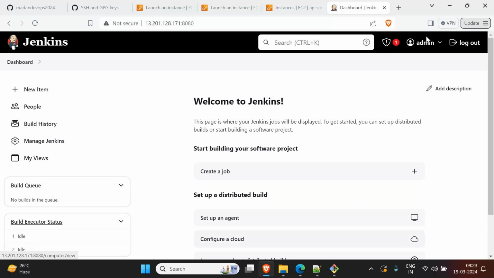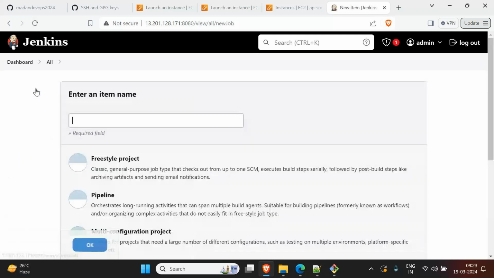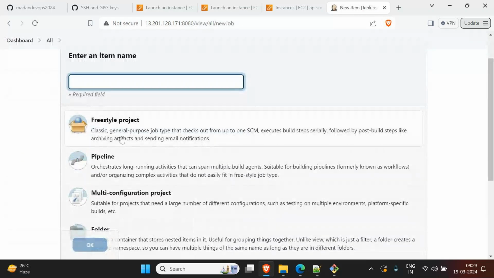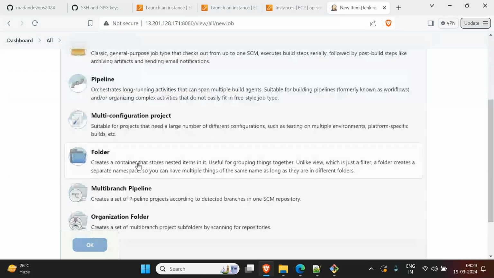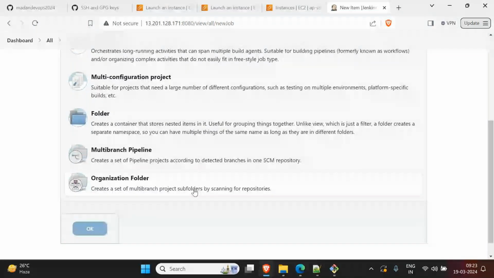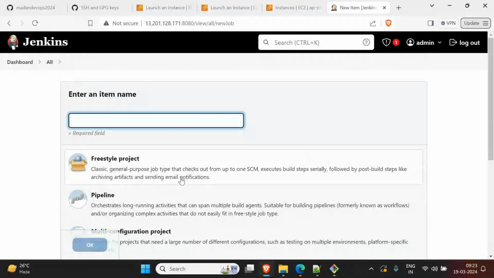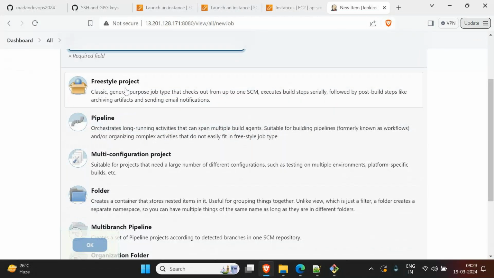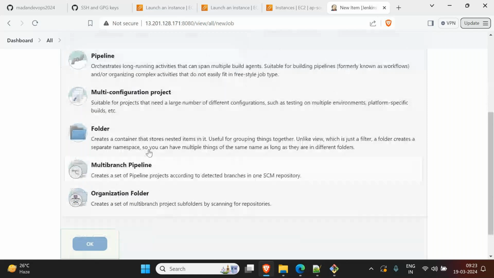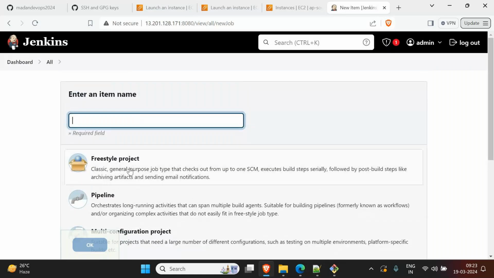Let's see a small example here. You click on new item. Now it is showing different ways you can prepare your job. We have multiple types: freestyle, pipeline, multi-configuration project, folder, multi-branch pipeline, organization folder. We will see what we mostly use. Mostly we use freestyle project and pipeline, and sometimes we also use multi-branch. As of now, I am interested in freestyle. For most projects, freestyle is enough. If the project is very complicated, then we will go to pipeline. We will see how to use pipeline as well.